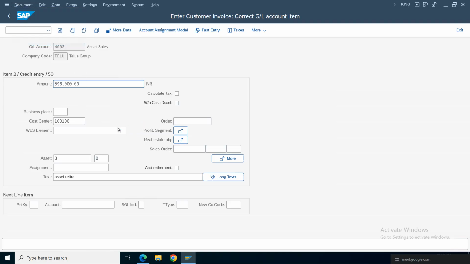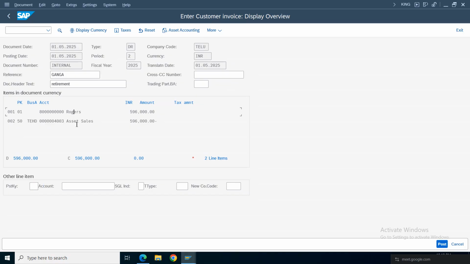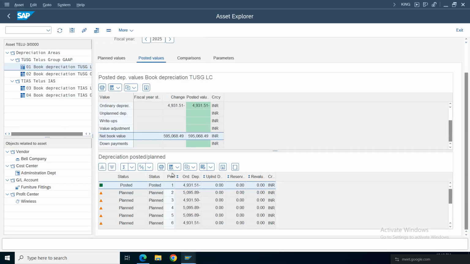Document, simulate. So the system is giving customer to sales. This is fine. Click on asset accounting. Now how much profit are you expecting, sir? So 5 lakh 95 minus 6 lakhs. So something around 968, right? So 32, or something.